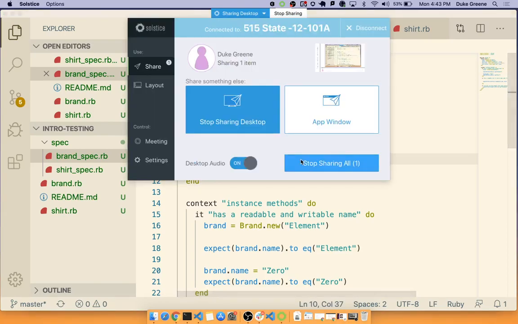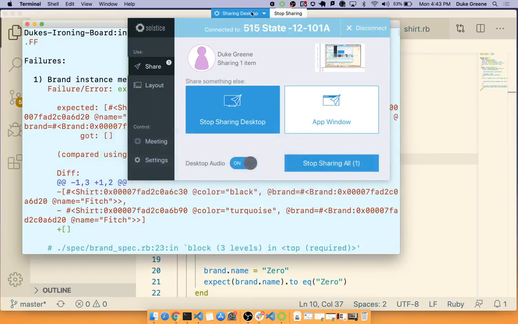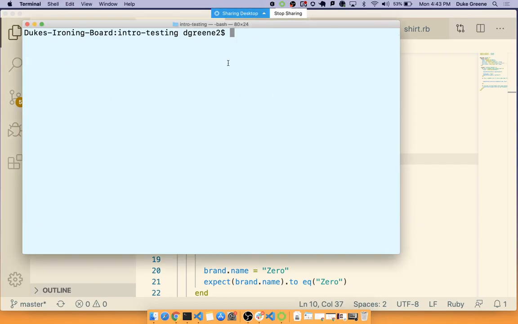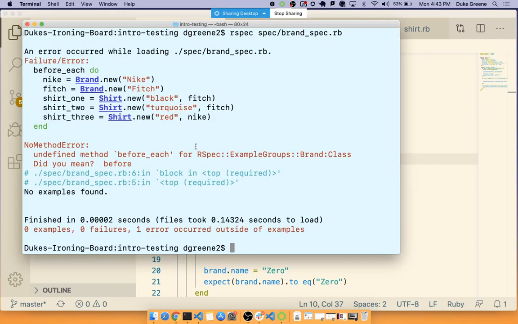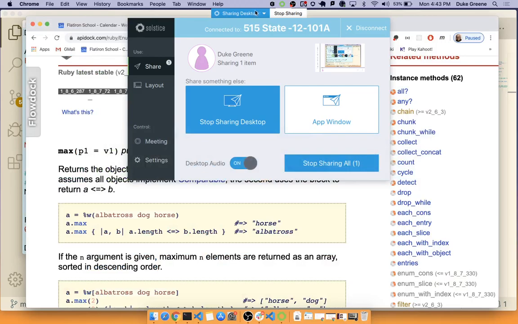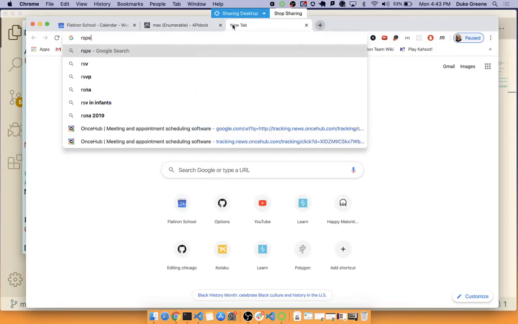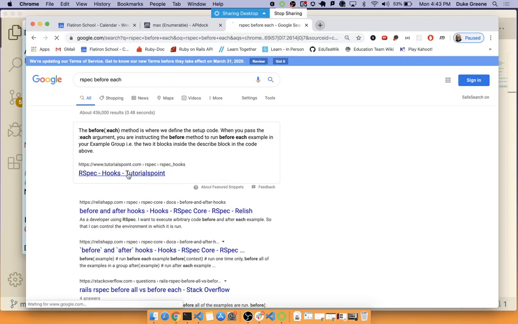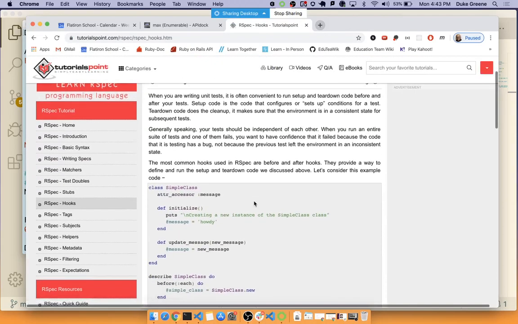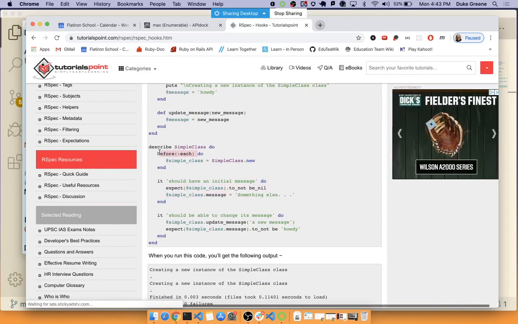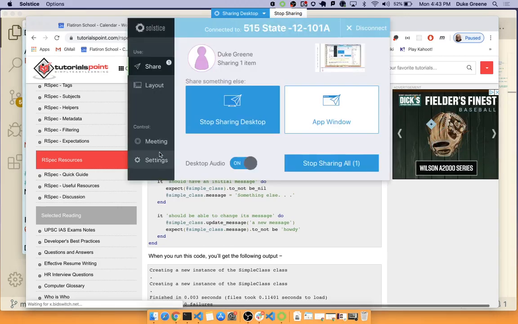Cool. Let's try this again. Command K, back to where we were. Run it back. Cool. So my before each did not work as I expected it to, so I'm going to go and look this up. RSpec before each. It's these things called hooks. Oh, I wrote the syntax wrong. It's before, and then it takes a symbol of how many befores you want to do. So let's tweak that.